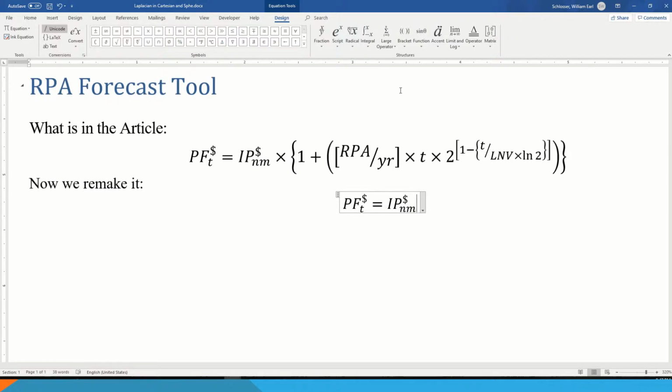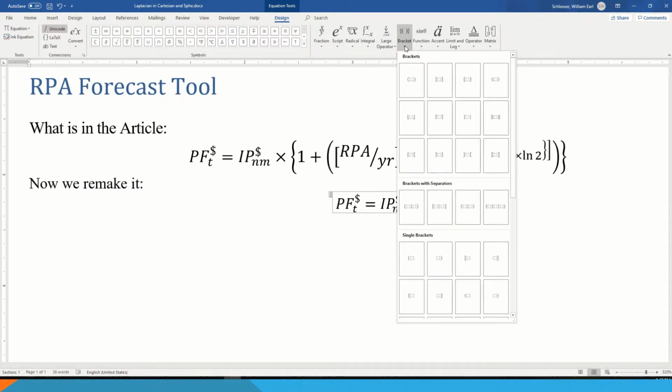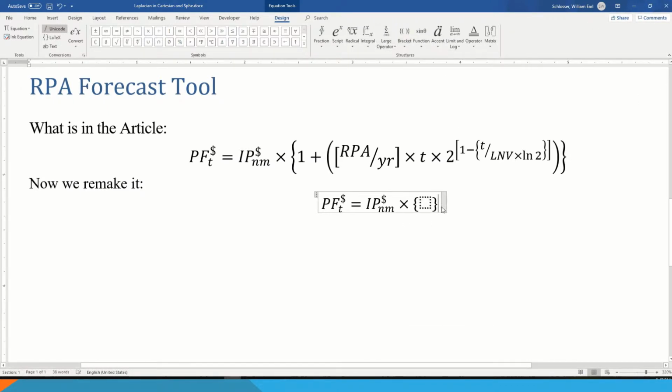In this interface, we build the formula from the outside in. We need to select from the Equation Tools ribbon, Structures panel, bracket. Clicking reveals several options. I select one. This places that bracket around the new selection box. This is the outside-in approach I mentioned.